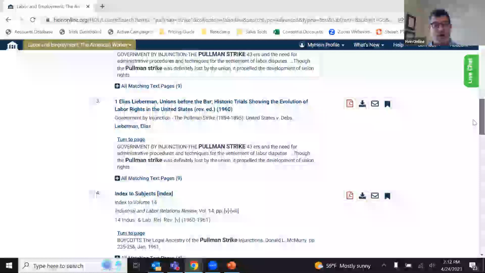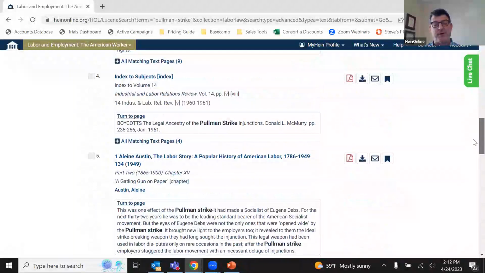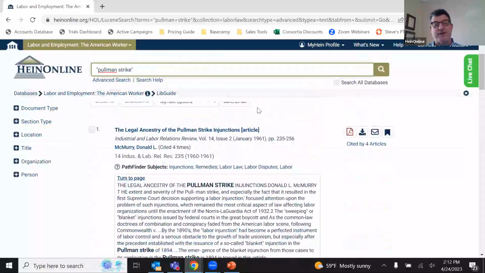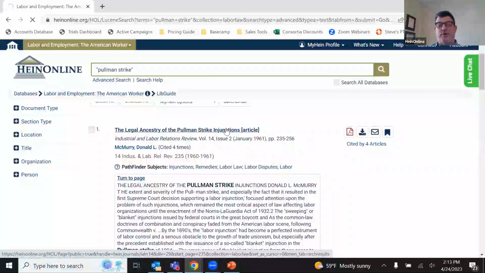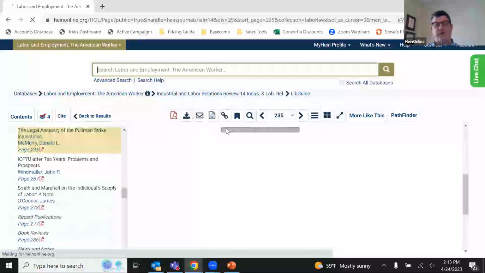Here are other articles and materials on the subject. Here's from a book, The Labor Story, A Popular History of American Labor from 1786 to 1949. That could be very interesting. But I think for the sake of this demonstration, I'm going to open up this very influential Legal Ancestry of the Pullman Strike Injunction so you can see just some of the basic functionality.